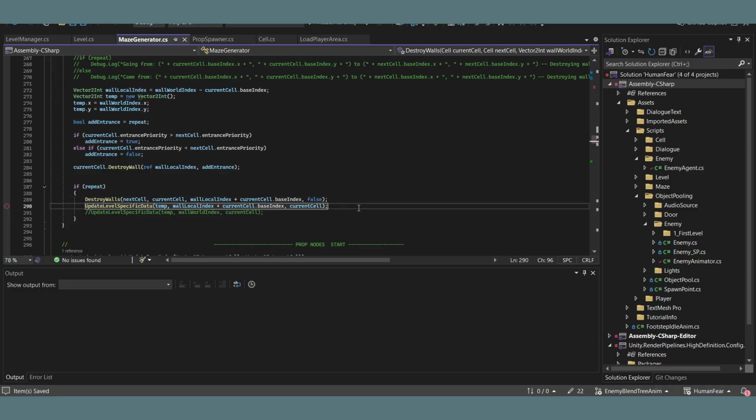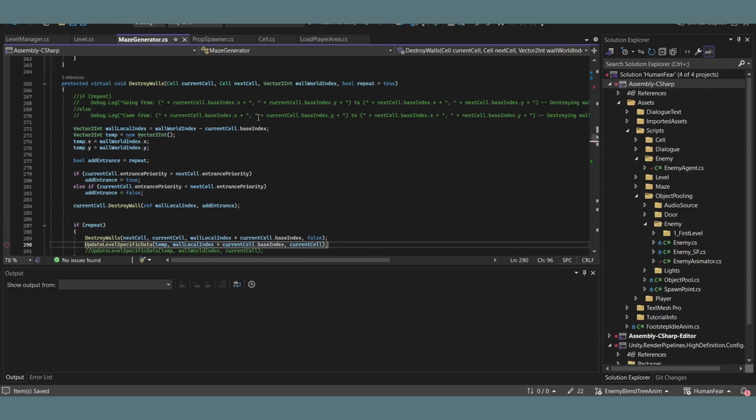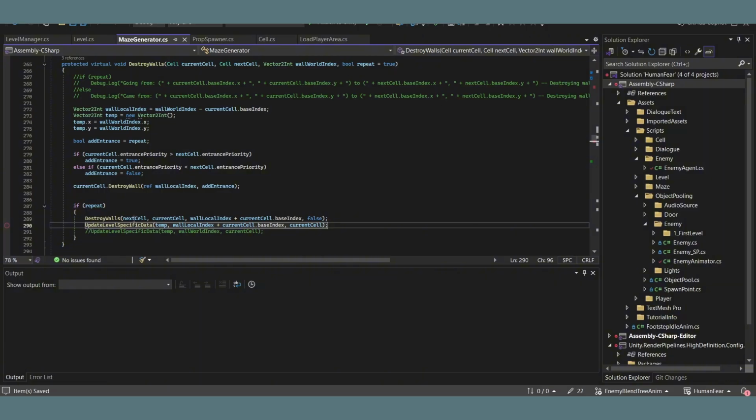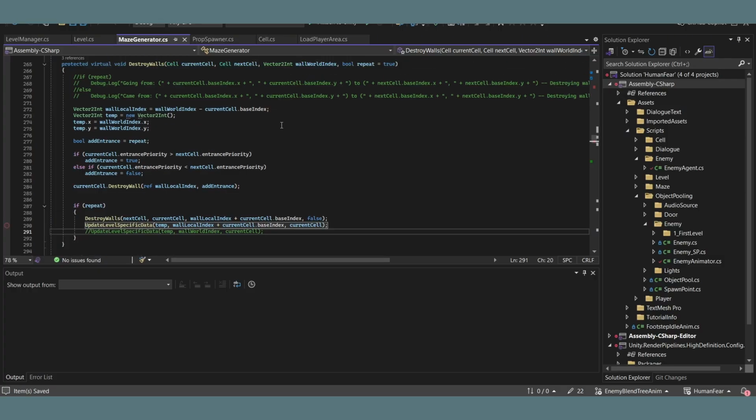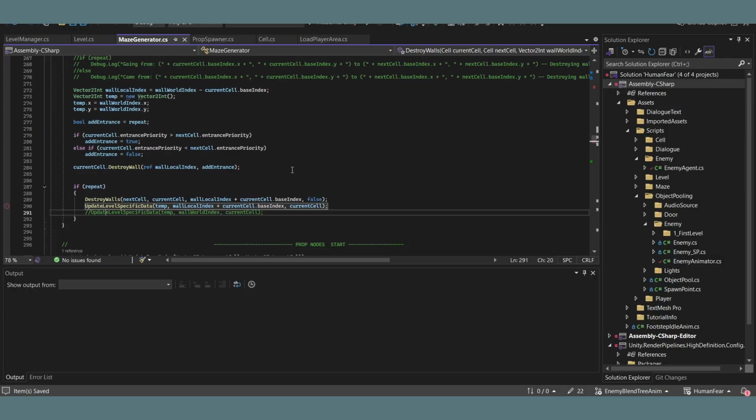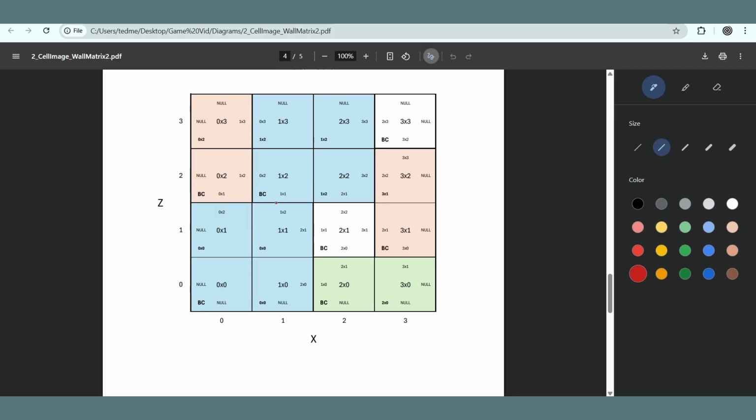Okay, now that we've destroyed the walls both relative to the current and here relative to the next cell, we call another function which is update level specific data. Here what we're passing is this temp value, which was just a copy of the first cell's wall world index, and the updated wall local index plus the base index. This is once again just the wall world index relative to the next cell. So what we're passing is this and this.